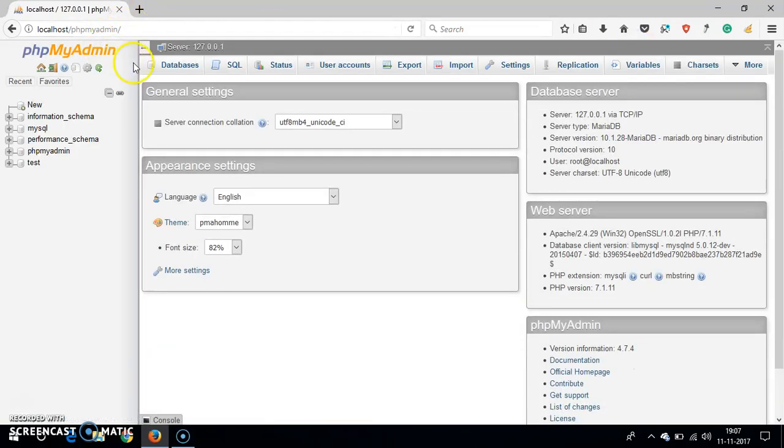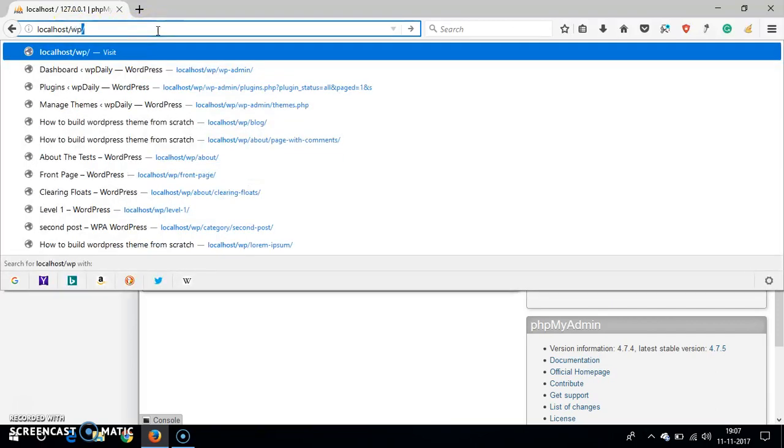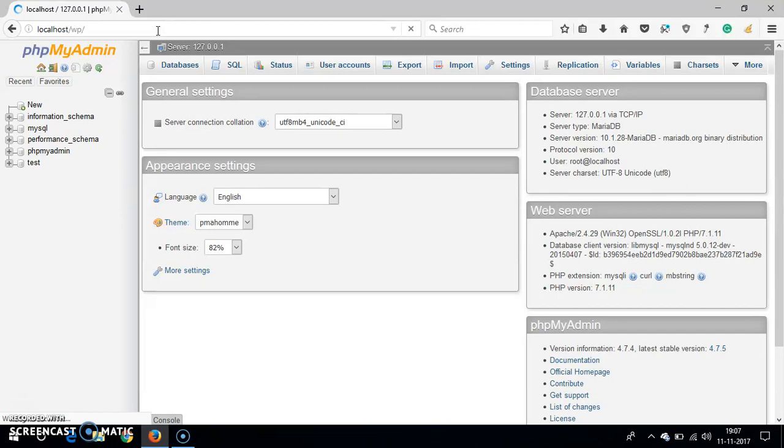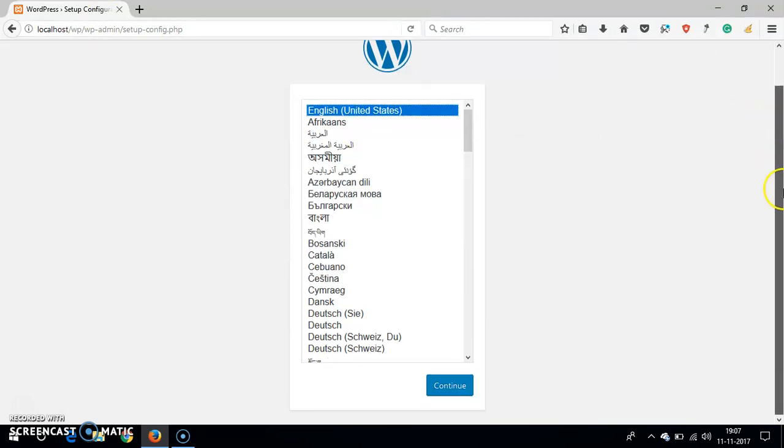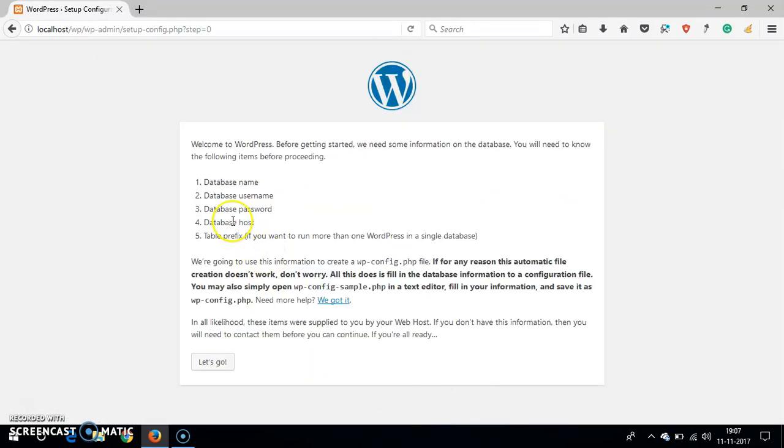So we will need phpMyAdmin to create a database, and before that, let's go ahead and check the WP folder. So whatever the name is of your folder that we just transferred files and folders to, that has to be after localhost. So localhost/the name of the folder, and then press enter. Here you have to choose your language and click continue. Now here it's asking for database name, username, password, and database host, table prefix.